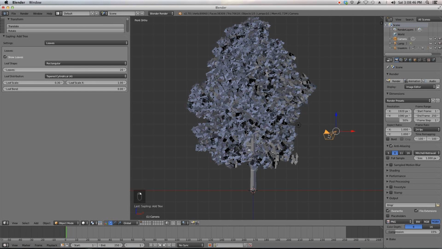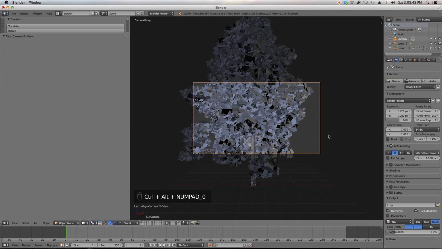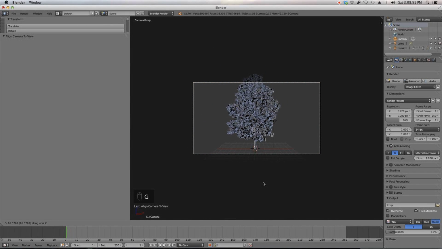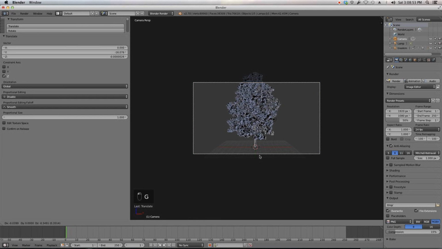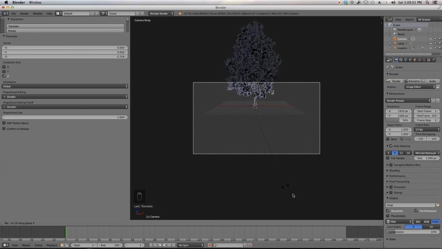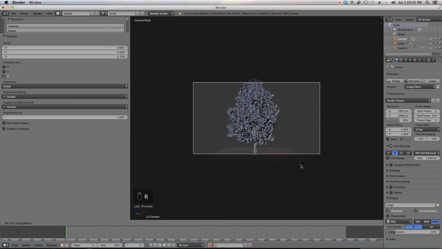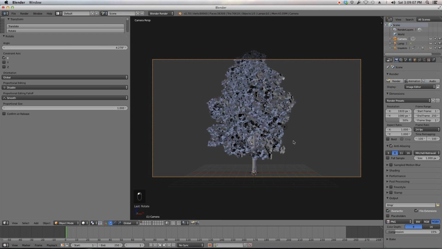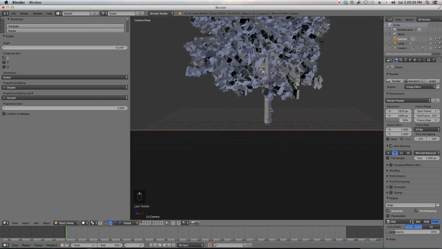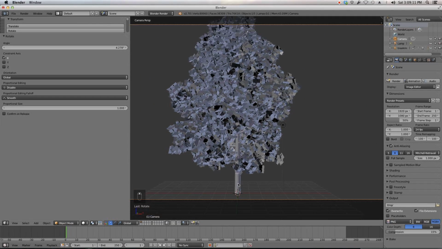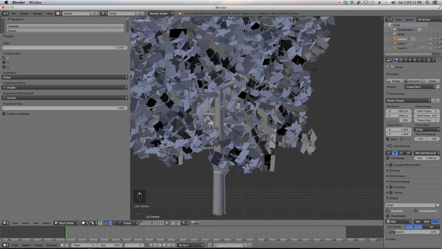So I'm going to grab my camera and just go Alt-Control-0 to snap it to my view, and zoom out a little bit so I can see the whole tree in view. Pull down a little bit, rotate up a little bit along the X. Okay, let's try that again. Rotate along the X. There. Alright. Now, I'm going to show you how to materialize and render this tree. Add materials to this tree.